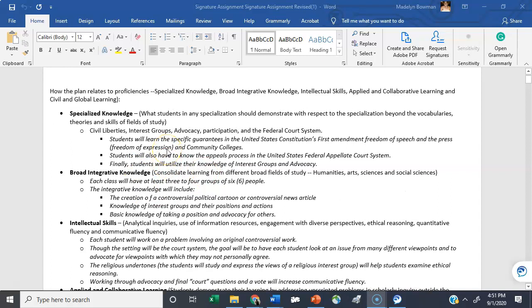You will notice here that this explains the skills that we are working on in this particular assignment. Definitely we're going to be working on specialized knowledge. This is the stuff that you are learning in this course. Little by little, we will address civil liberties, interest groups, advocacy, and the federal court system. All of those things we will go through in our coursework, and you'll take quizzes on them, and then we will be applying that in this particular exercise.